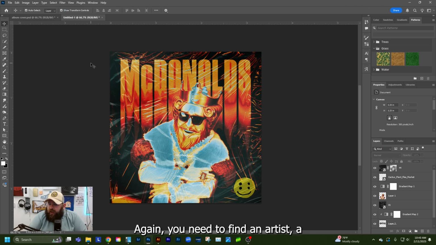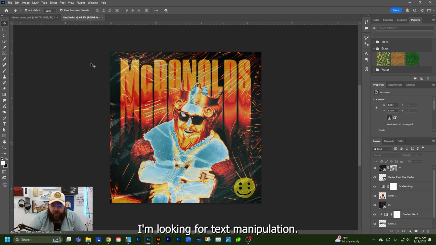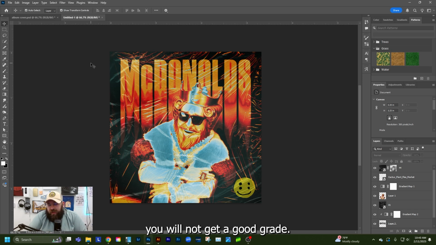We'll work with it. Again, you need to find an artist, some type of image, and I'm looking for gradient mapping. I'm looking for text manipulation. I am looking for layers, textures, additions. I'm looking for all that stuff. If those things are not included in the assignment, you will not get a good grade.